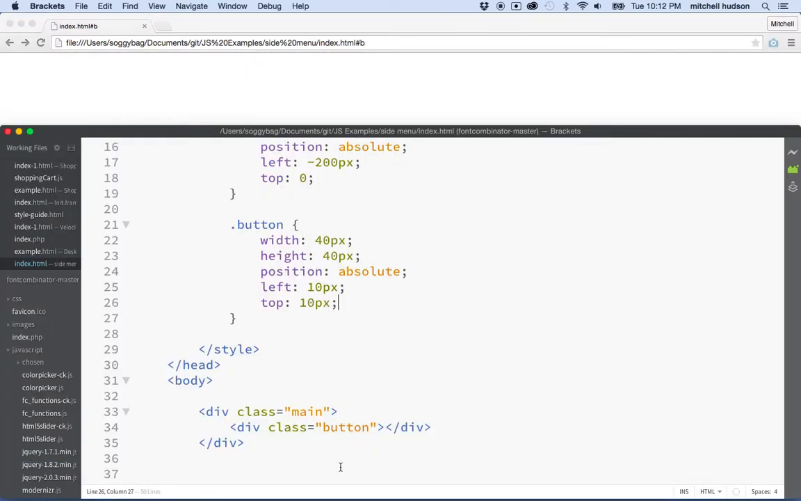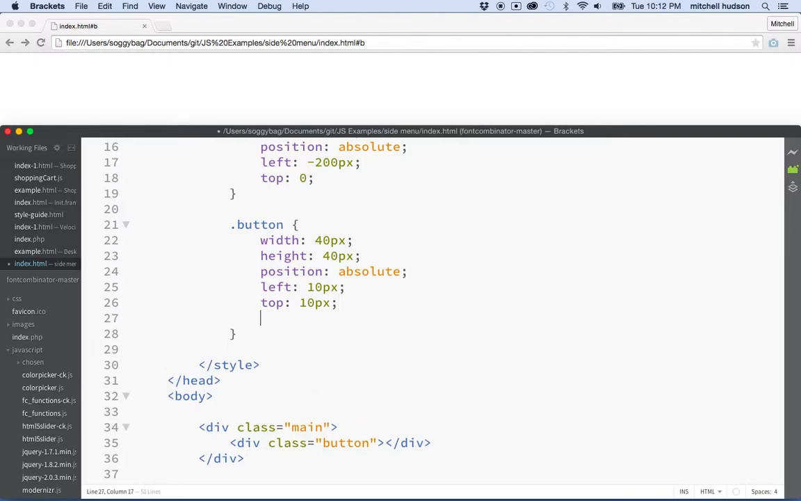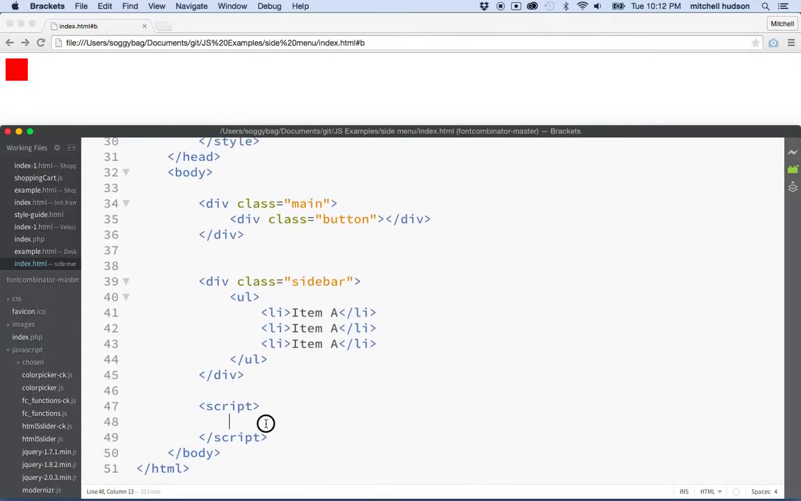Oh, wait, I've got to give it a color or something, or we won't be able to see it. Let's give it a background color of red. So there's our button. Now when we click this button, we want the page to slide over. So let's add a little bit of script here.